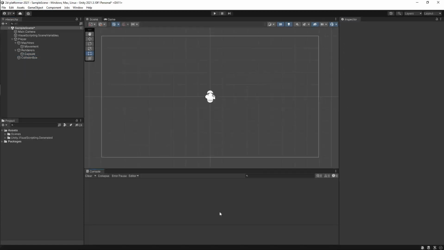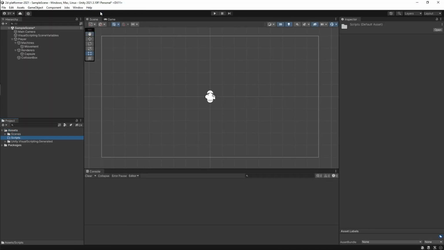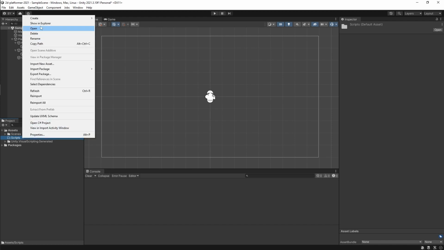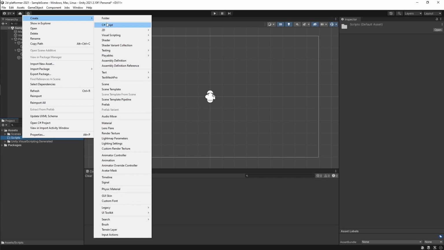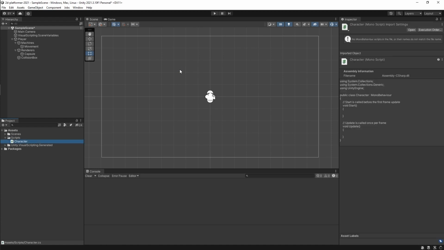Now we should create a component for the payload object. First, we need a folder to contain those scripts. Right-click, Create, then select Folder. After that, right-click on the Scripts folder. Create, select C# script to create a component for the payload object. Just call it character is fine.